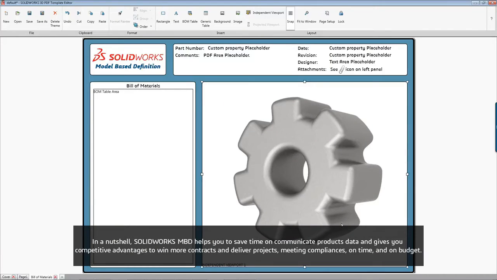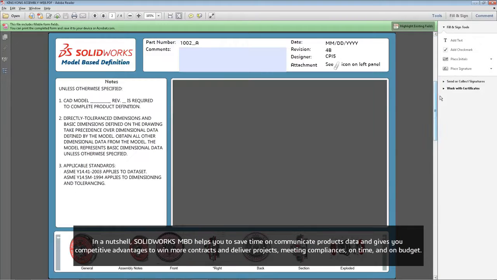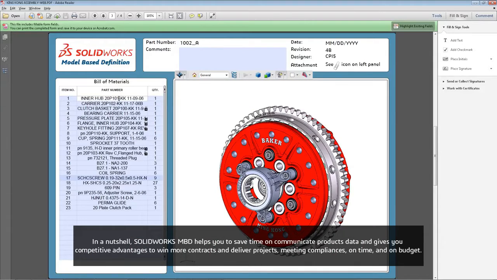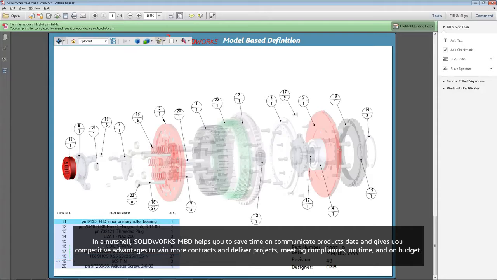In a nutshell, SOLIDWORKS MBD helps you to save time to communicate product data and gives you competitive advantages to win more contracts and deliver projects meeting compliances on time and on budget.